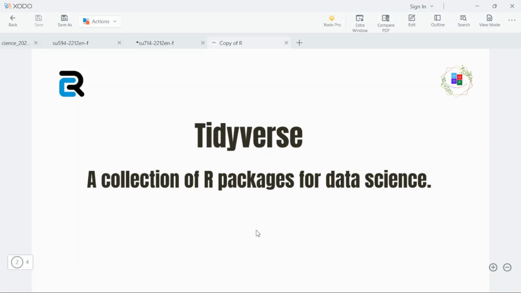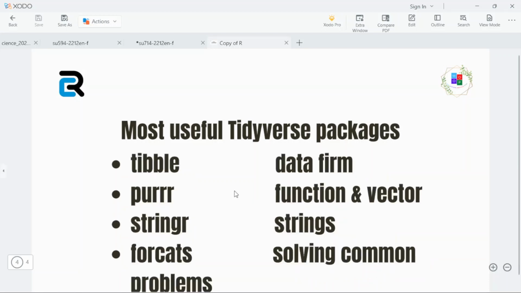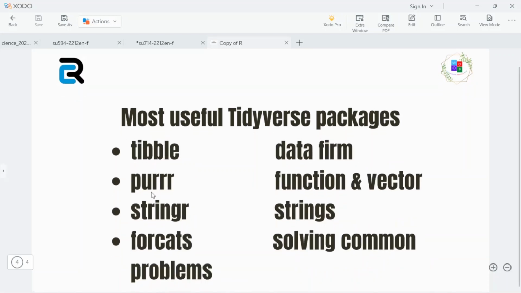We also divide these 8 important ones into 2 categories: most useful and less useful. So the most useful tidyverse packages are ggplot2, which we use in visualization, readr for importing data, tidyr for cleaning data, and dplyr for manipulating data. And these 4 are the least useful.